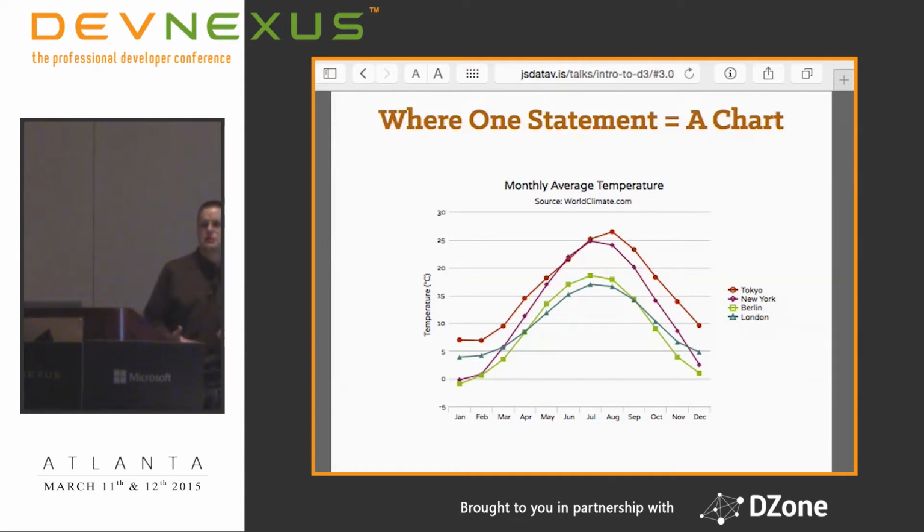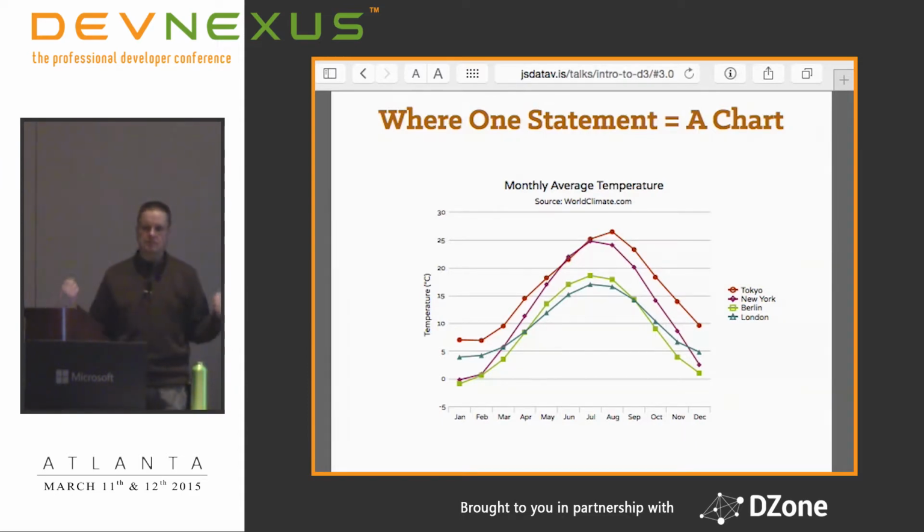That's what I mean by a charting library: you have a JavaScript library that has an API, and you feed that API data, and magically a chart appears on your web page. That's not D3. So how does D3 compare to a traditional charting library?